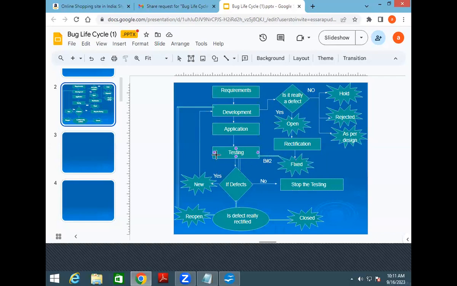Once I get the new build, I need to verify whether the defect is really fixed or not. If the defect is really fixed, stop the testing. I will move to the next step. Clear? Okay.